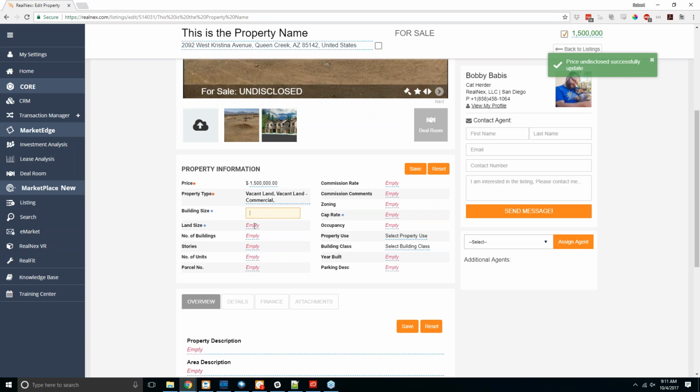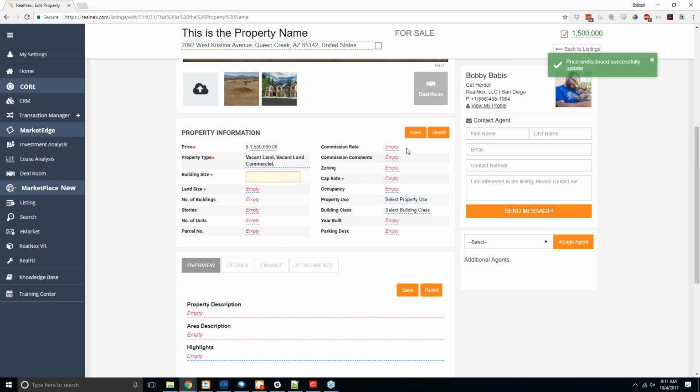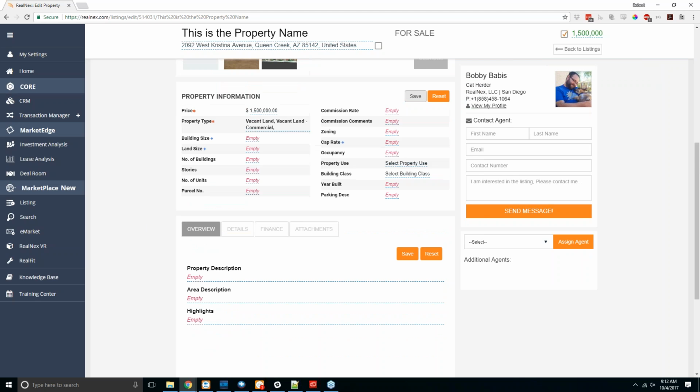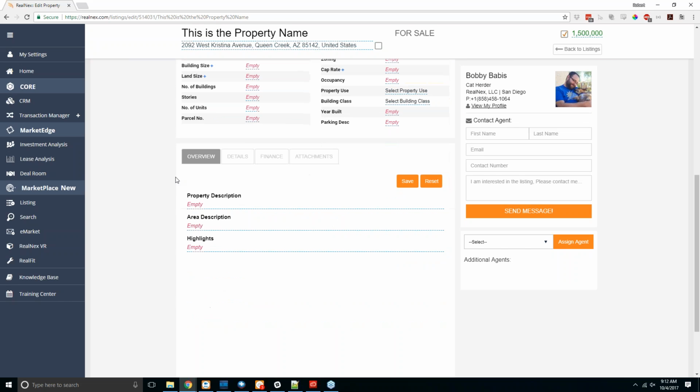So you can then enter in the building size, the land size, and the cap rate, and any other fields that you wanted to as well. So once you've entered everything that you want, you hit save, and if you just want to go ahead and go through with it, you can just hit publish, which will take you back to your listings. I'll actually go ahead and skip that for right now. Well, actually, no, I'll go ahead and save as draft.